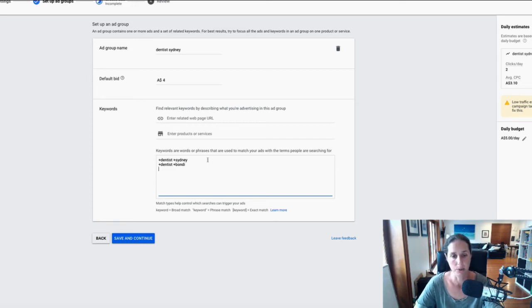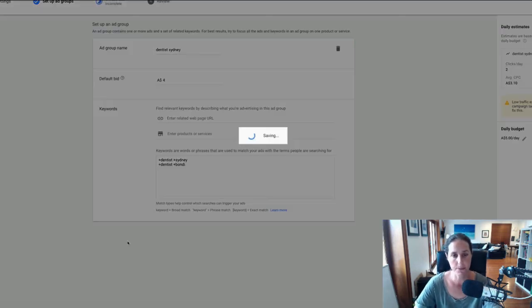And we're going to add in negative keywords in a sec. I do like to create very structured campaigns. So typically, one keyword per ad group, depending on how many keywords you want to go for. But really, you want to structure it so that the ad that is related to the keyword that you're bidding on is really, really relevant. Okay, so I'm going to go save and continue.